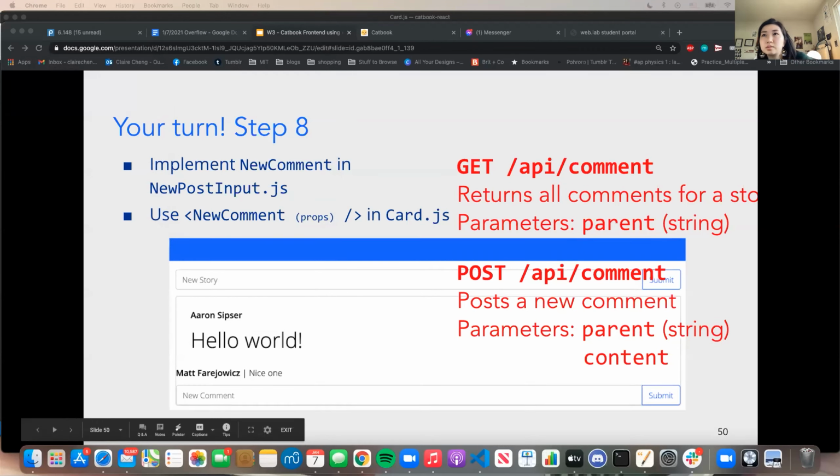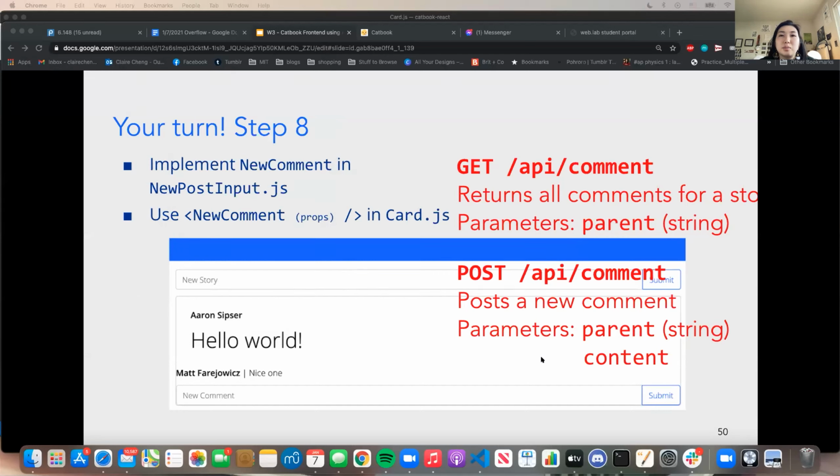Yeah, so the parameters basically, oh, it got cut off. It says story, but the parameters are parent, which is this parent story. So the story ID of the story that the comment is supposed to be attached to, and the content is the text of the comment.